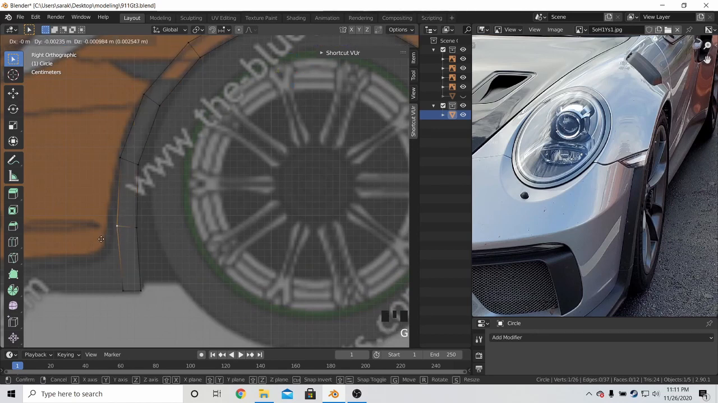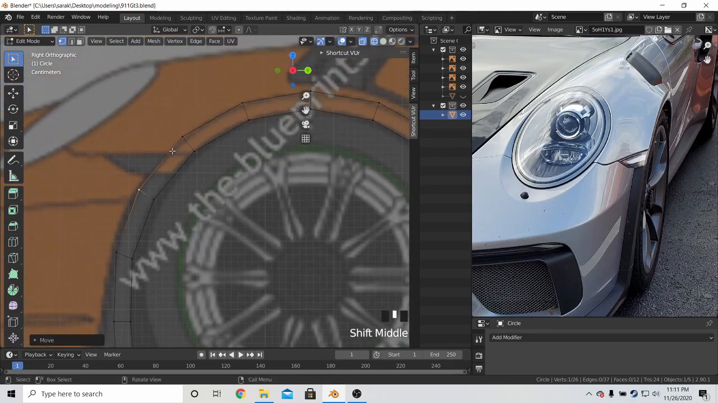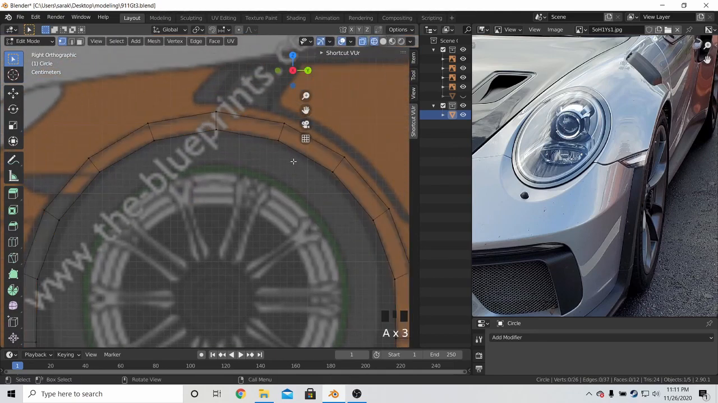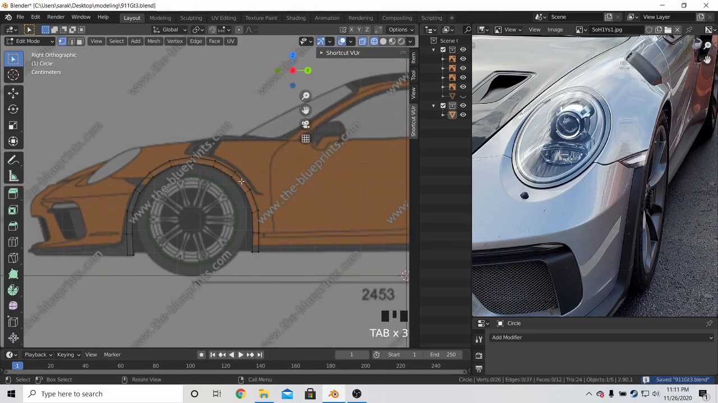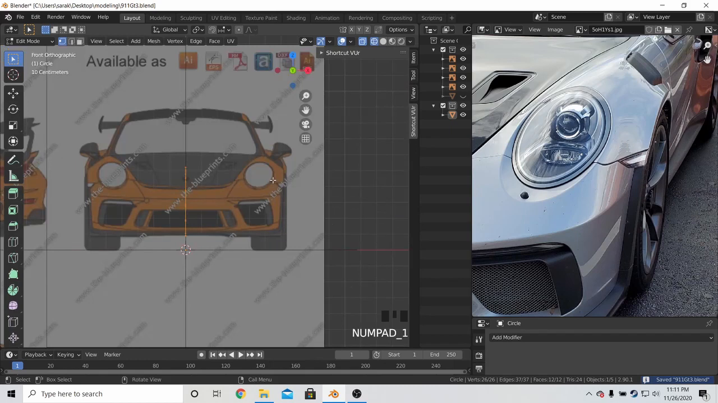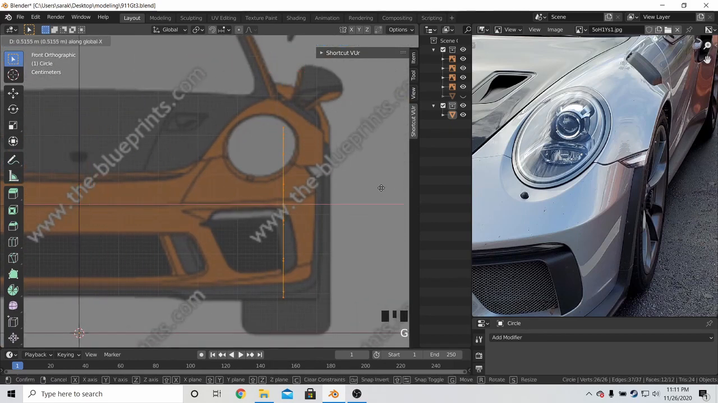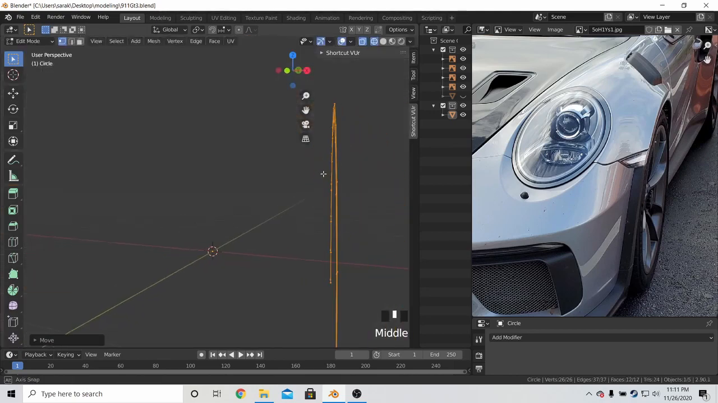Yeah, bring it out a bit. Actually, no. It's kind of fine how it is. Could come in like that. Just follow the blueprint as best as you can, and then you'll be fine. And then if you go into front view, we'll see this is not actually in the front. So we'll just fix that. Easy peasy. Slide it out to the side.